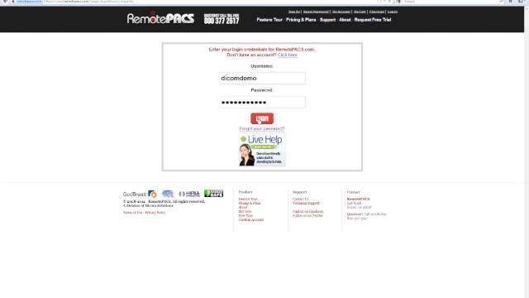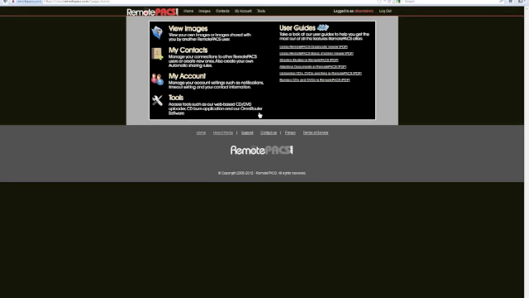And when you log in, it brings you here. This is sort of your home screen. It's going to have basically links to everything that you can do in RemotePACS. So on the left-hand side, you can view your images, you can go to contacts, tools, and then on the right, we've got some user guides that'll help you, in case you need to come back to something, can't remember how to do it. I'm going to begin, though, by going over generally what RemotePACS is.